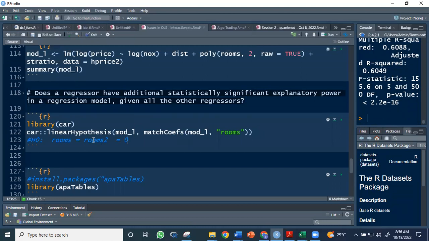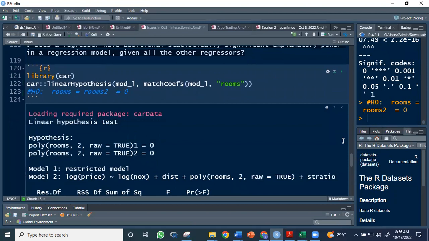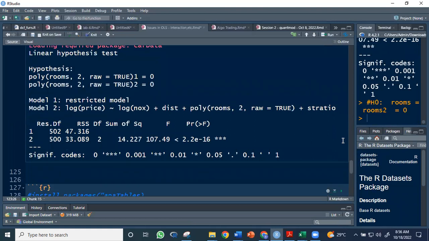So using the linear hypothesis function from the car package, we use this linear hypothesis, then match coefficients, tapos si poly rooms. Sige, i-run natin to. Yan, nag-run na siya, guys. Finally, nakita ko rin last time kasi I realized na hindi ko pa pala nare-require yung package.